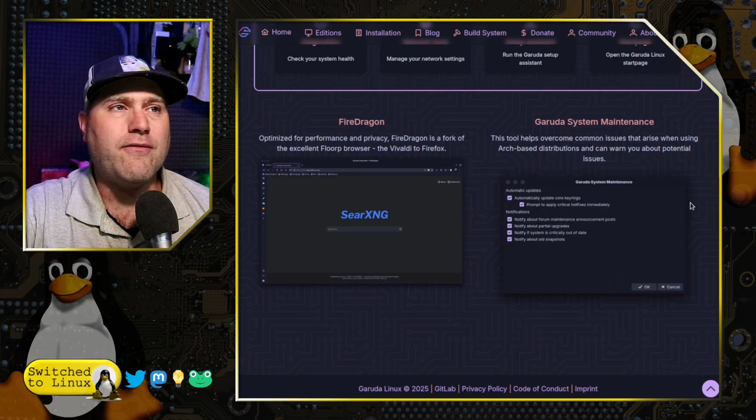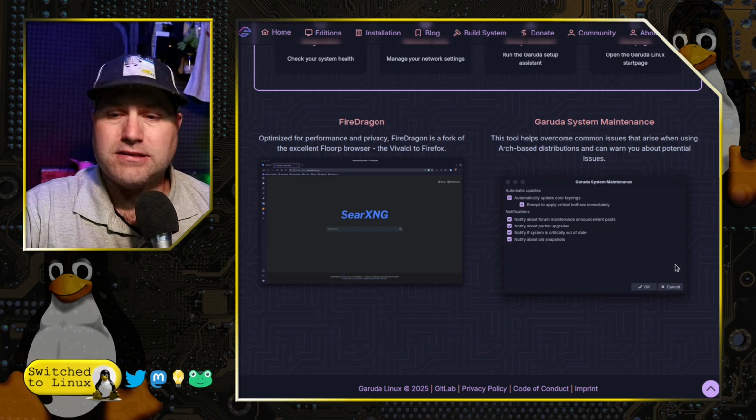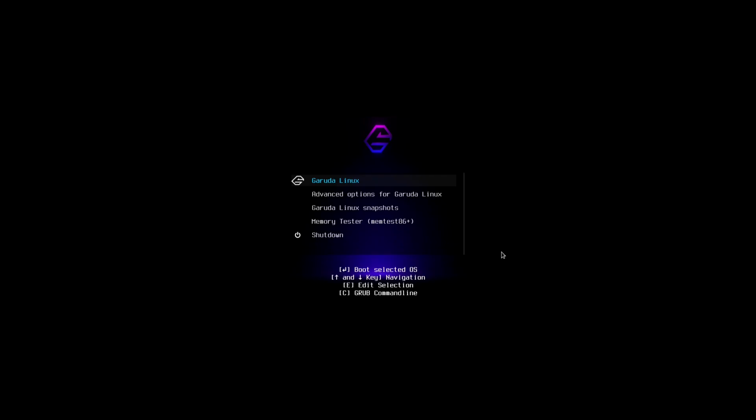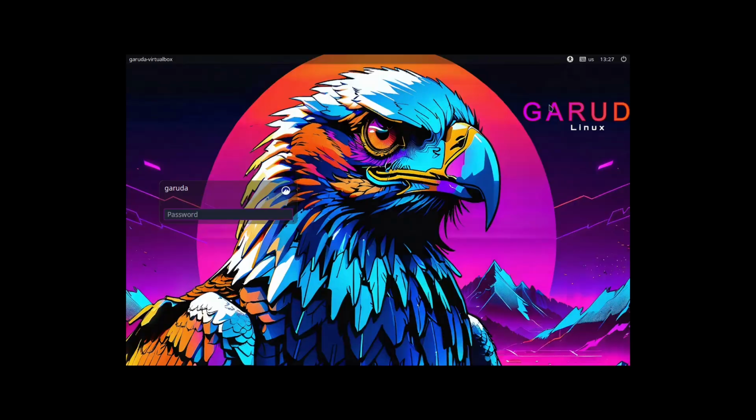Let's go ahead and dive on into the system to see what this guy looks like. So we're booting into it, and you have your Linux there. Here's your advanced options. There's Linux snapshots. Those are taken from your Btrfs tools. And then when you get on over here, it's going to boot us into our login manager, which is using a customized LightDM.